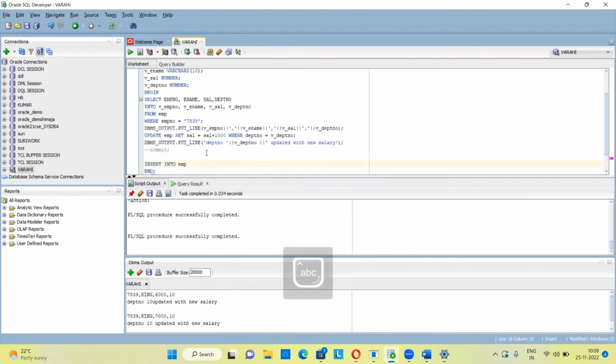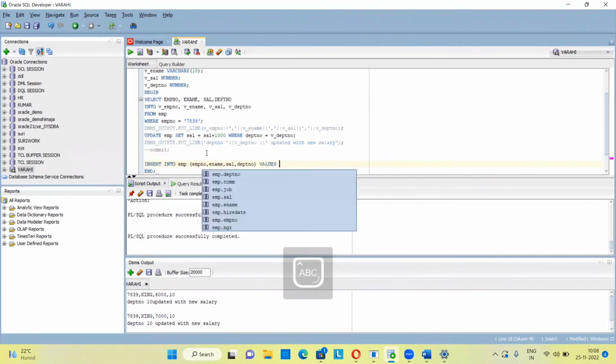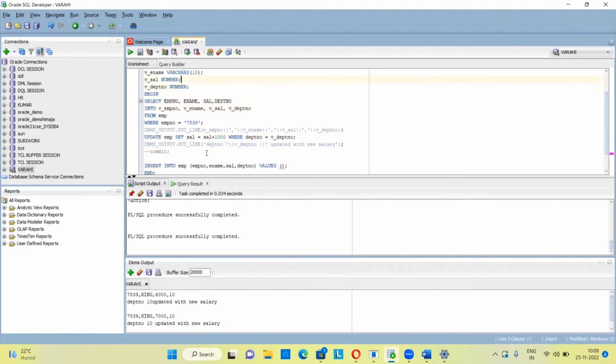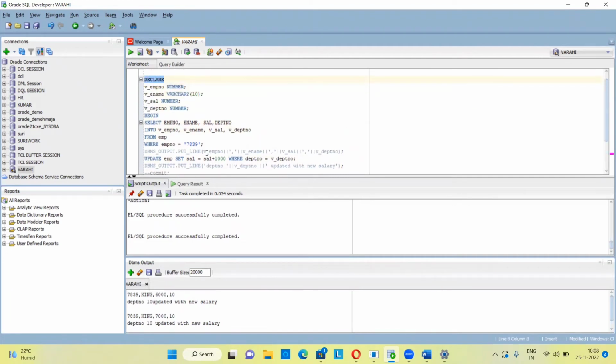Insert into EMP table, and I'm not passing values to all the columns. I'm passing only for employee number, employee name, salary, and department number. Anyhow, we have 4 variables, so I'm using these 4 columns, and I'm passing values. We can pass the values directly, like how we were passing in SQL. The same way you can write it, no problem. But I want to use these variables so that we can understand better how we can use them.